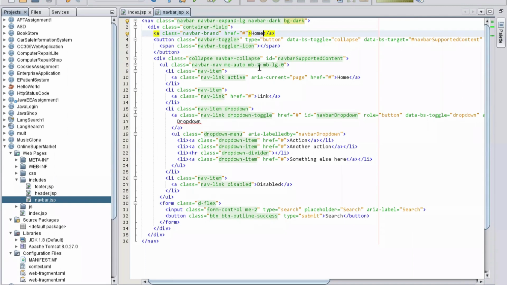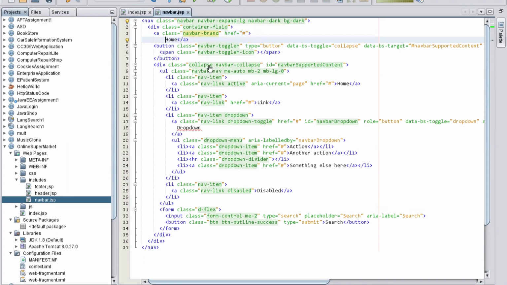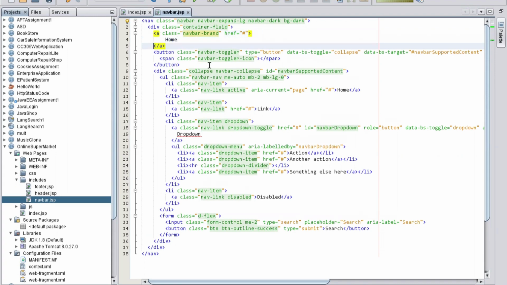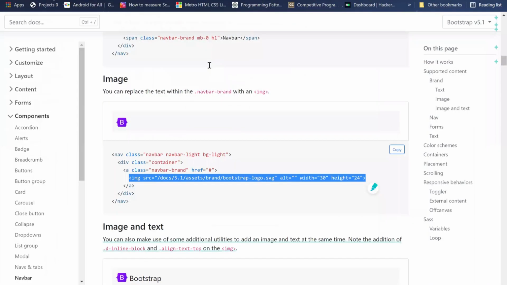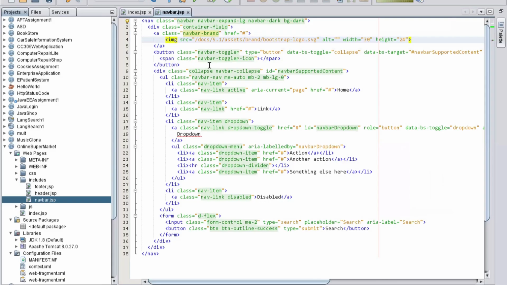So in our code, if we check our navbar brand, we can see inside the navbar brand they have included the image over there. So I would not remove this home, or I can remove this home, by the way, and I would include the image over here. So there you go. But now I need to add some icons.